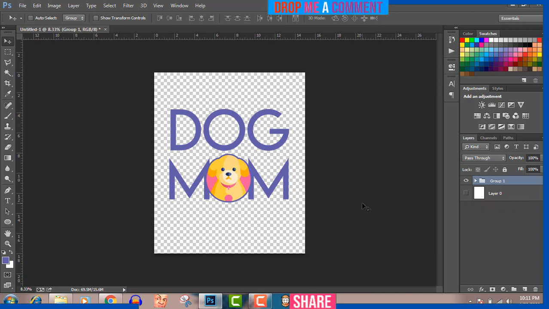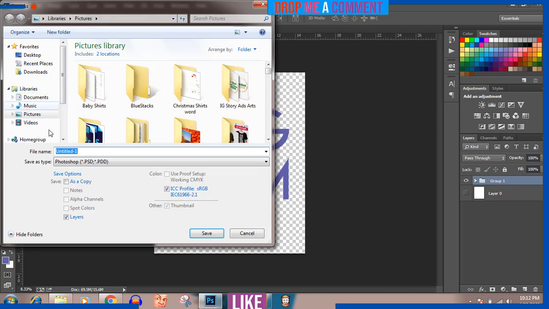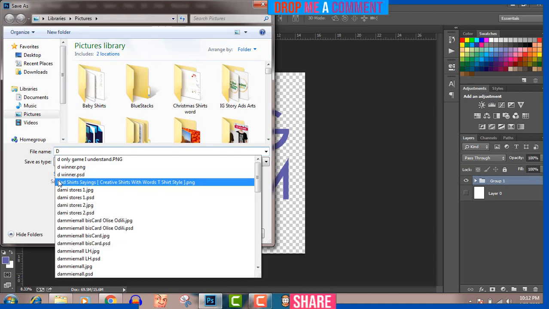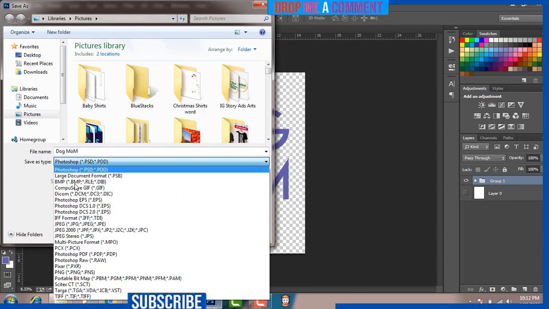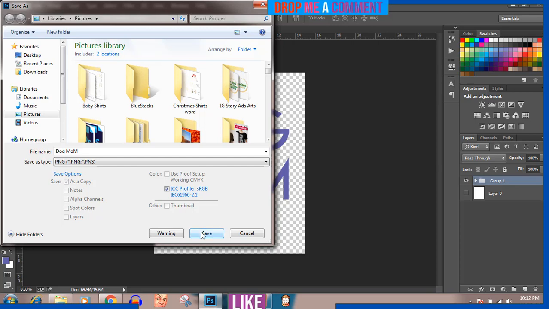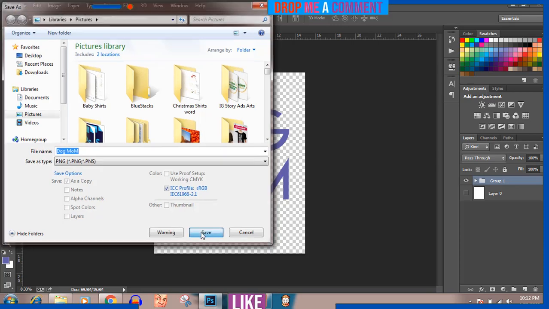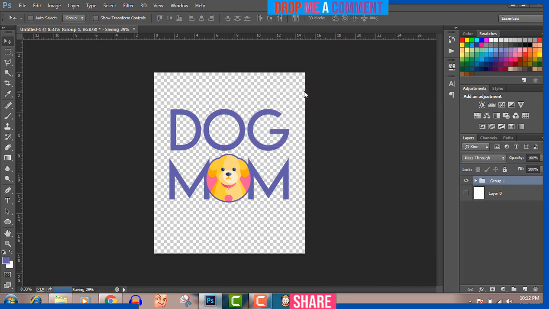So we just put off the background. So the background now is off. What we just do is come to File, Save As. We want to save it as Dog Mom. So now we just save that as Dog Mom. Save it as PNG because we don't want the white background, so you can put it on different colors of shirts. You save it as PNG, you press OK, and press OK again.